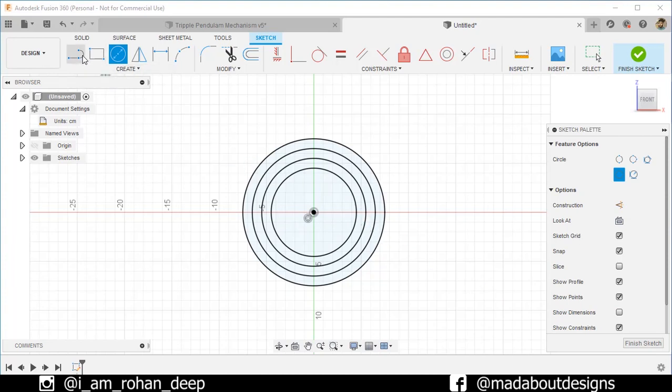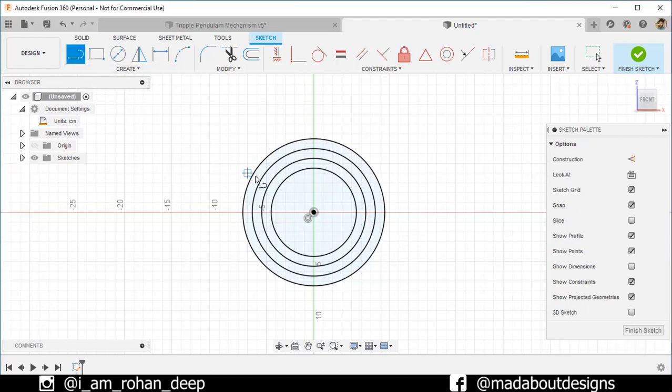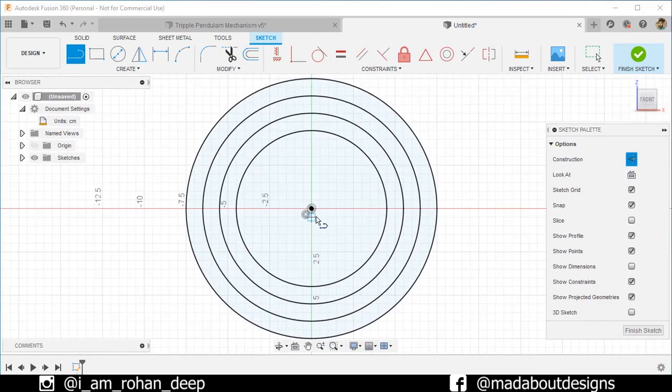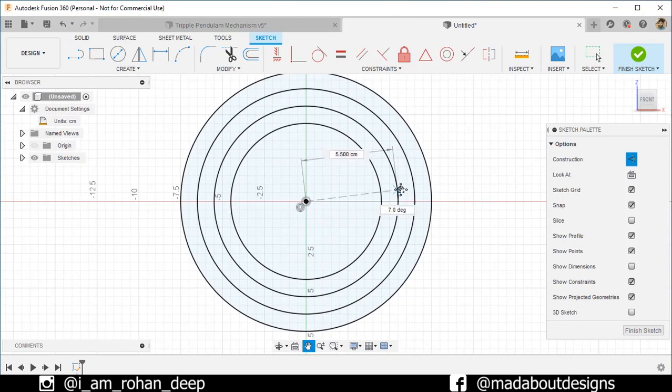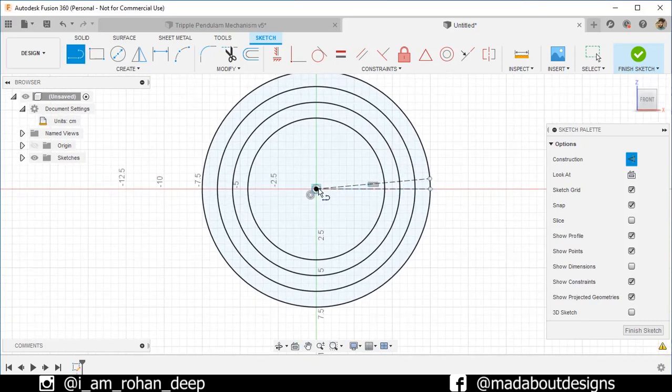Now go to Straight Line command and turn on this construction feature. Now I am going to draw some straight lines from the origin about which I am going to trim these circles. So the endpoint of this line will be on the outermost circle at an angle of 5 degrees. Draw another straight line up to anywhere here. I'm going to specify the angle later.